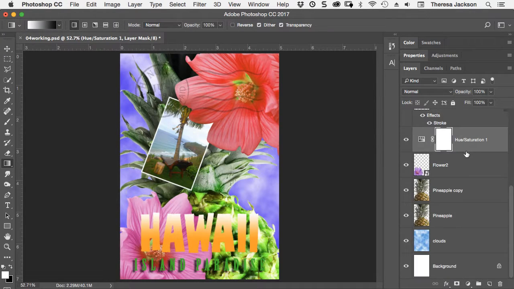You can also get there with a keyboard shortcut by holding the Option or the Alt key down and hovering right where the layers meet. You see the icon changes to that downward arrow with the square. If I click right there, the whole thing shifted to the right. We see this arrow here, and now it's being clipped by the flower below, and the hue saturation is only changing the color of the flower and not the pineapple and clouds below it.